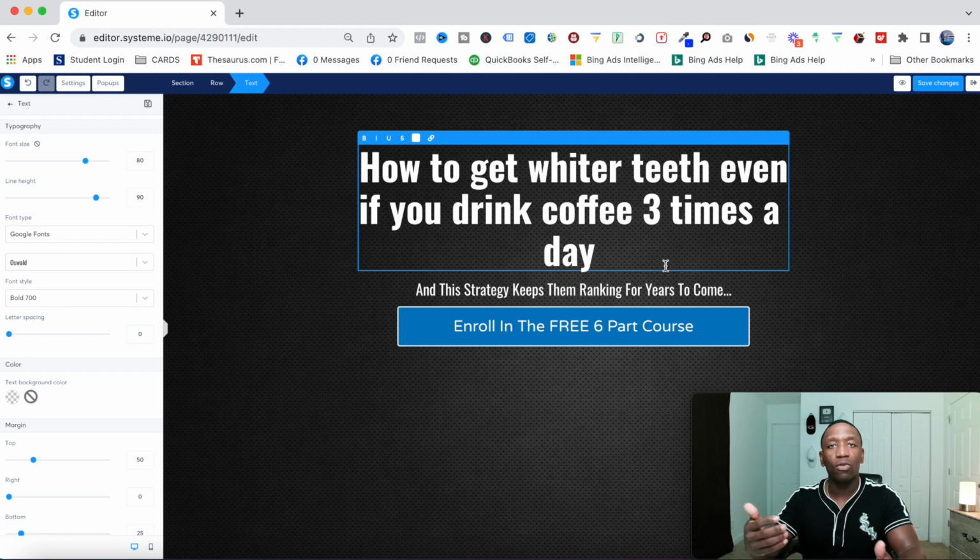Well, they've known from all of these people and some of the research that has been coming out that it can stain your teeth. But this page says that I can get whiter teeth even if I do that. That speaks directly to the person. And so that's what you want to do when it comes to your opt-in page.